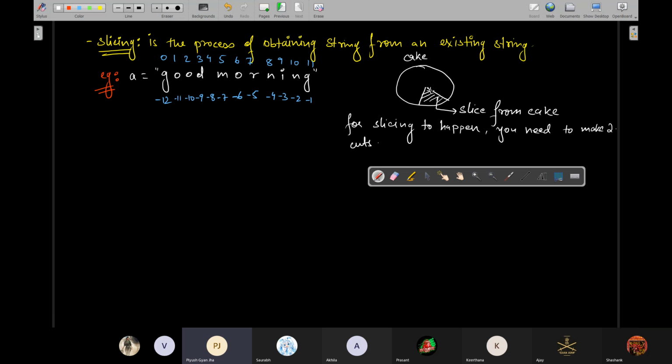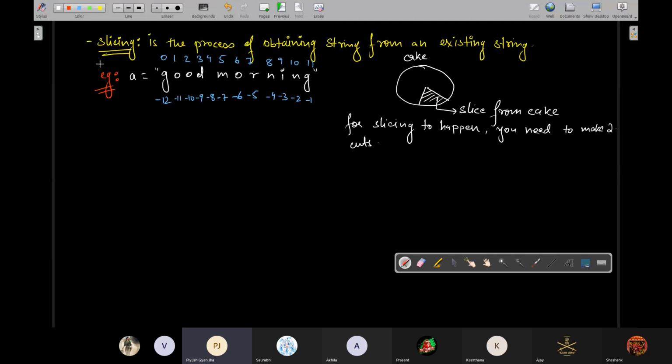If the angle is less you will get a smaller slice, or if the angle is more you will get a larger slice. तो कुछ उसी टाइप का कंसेप्ट होता है. इसीलिए from the whole string if you make 1 cut and another cut, whatever falls in the middle you will get the slice, ठीक है? A sliced string from the whole string. Therefore this process is called slicing, ठीक है?